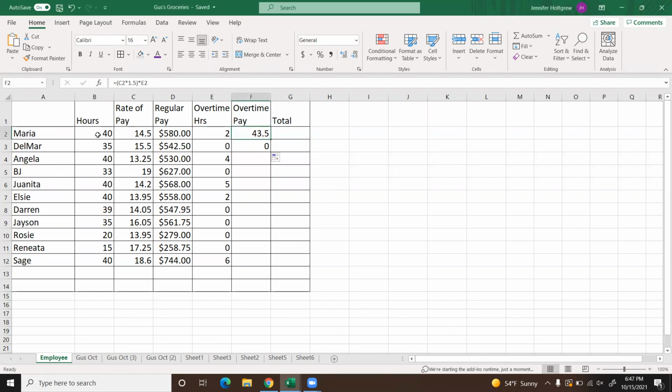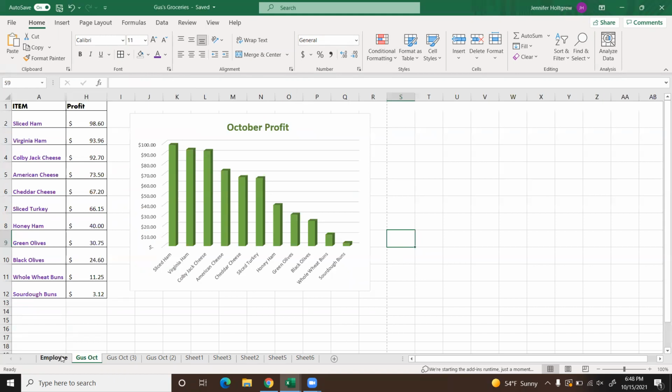So you've got the hours they worked, you've got the rate of pay. Now to figure that rate of pay, you're going to add this column in, is going to be B2 multiplied by C2 to get our rate of pay. And then I also formatted that to currency. So that formula looks similar to when we wrote a formula for our Gus's October and such.